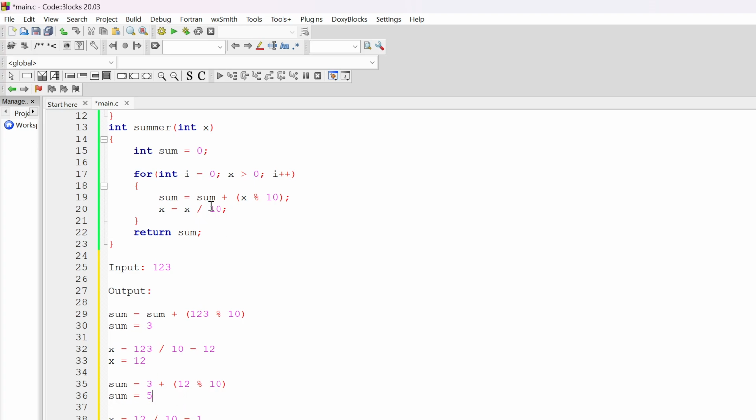Now, what is going to happen here? x = x / 10. This means our x that we had over here, which is 12, is going to be divided by 10. So x = 12 / 10, which is 1.2, and there are no decimals, so 1. So 12 / 10 is 1. Now x is stored as the value of 1, sum is stored as the value of 5. Now it's going to loop through again and reach this.